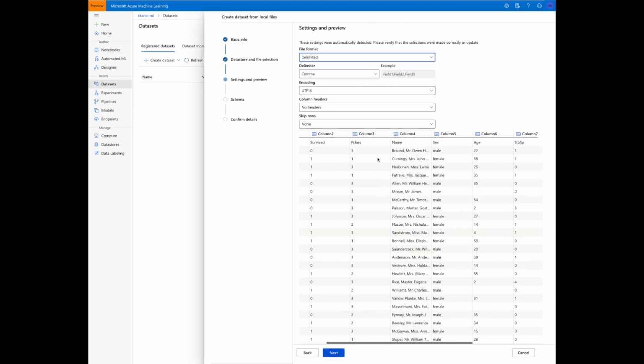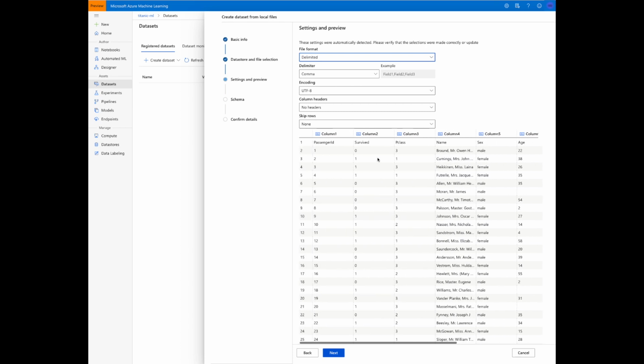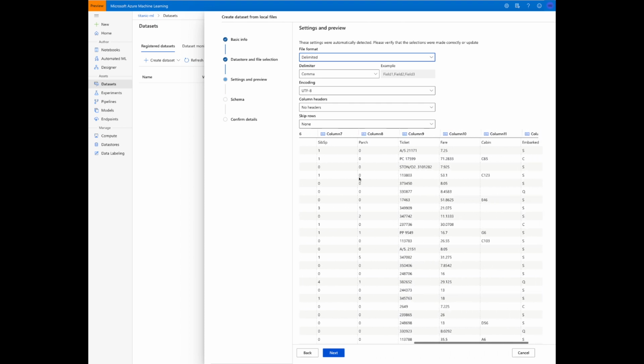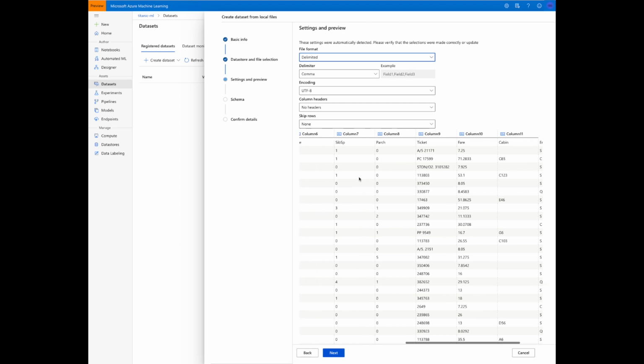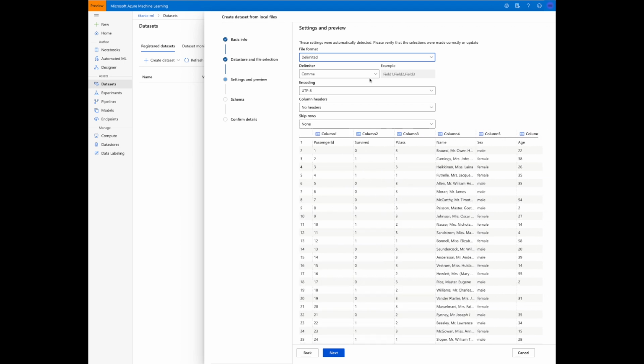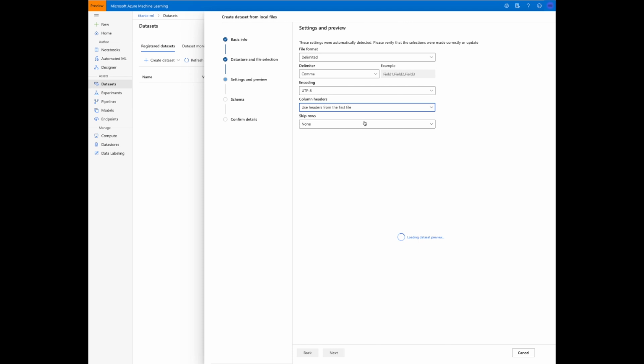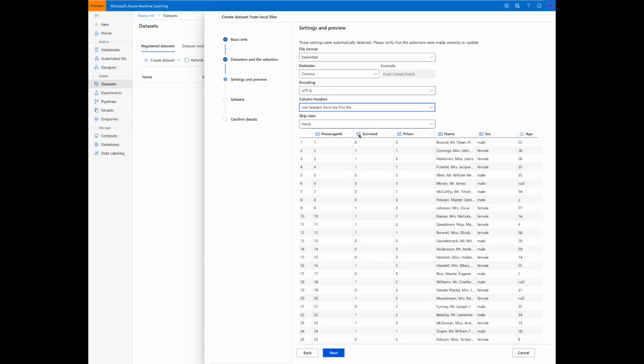So it's made an attempt to load the data. It looks successful. Maybe one thing to note is the header columns aren't aligned. Everything else is looking okay. So what we want to do is change this drop down here, so use headers from the first file. And we can see that's fixed that issue. Everything else is looking okay.